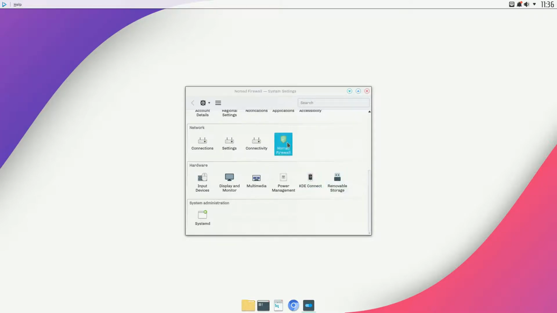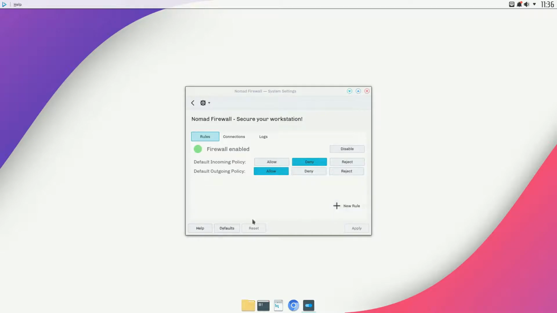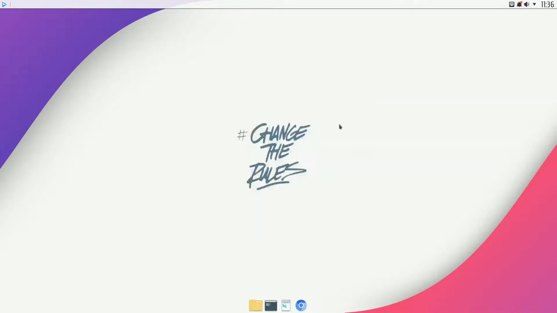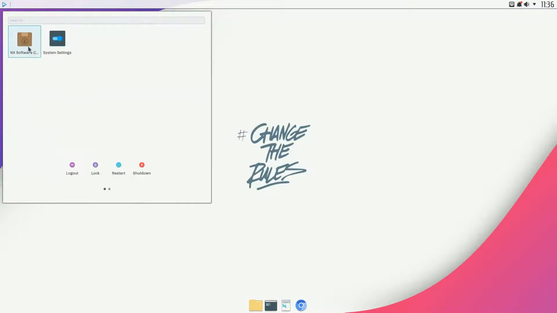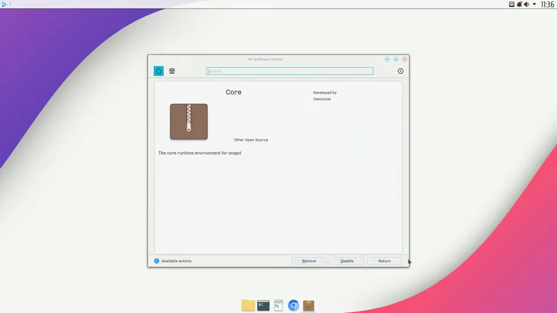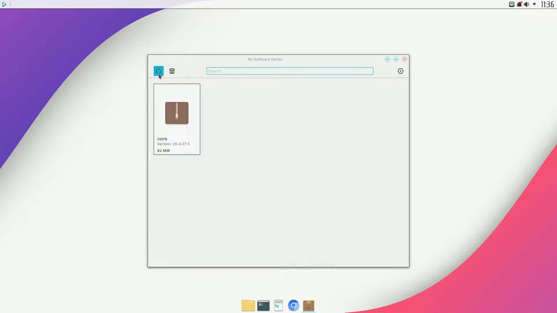So let's check out their firewall utility. So here we can make rules. Looks pretty extensive on what we can do, so that's interesting. To get software on Nitrux, you have to run the NX Software Center. So here shows what's installed. This is the first tab here. And here we see all that's installed is the core. And it will show you core runtime environment. You can remove, disable, or you can return. So that's all that's installed presently, and that's what comes with the system.